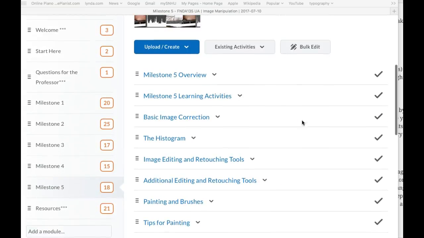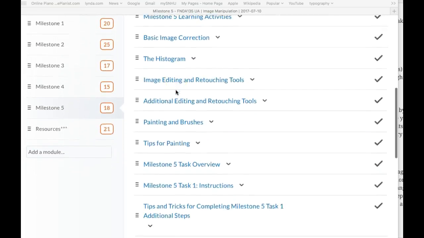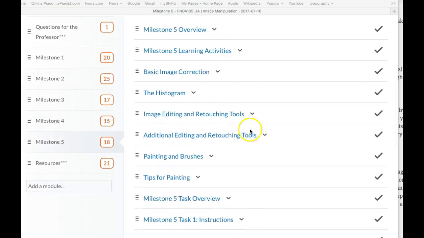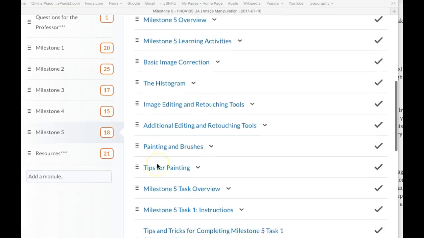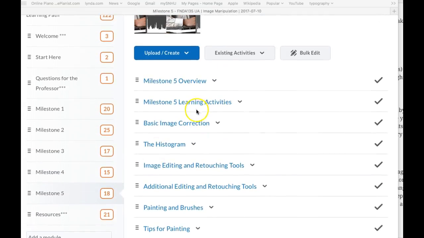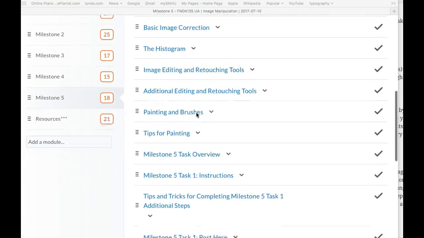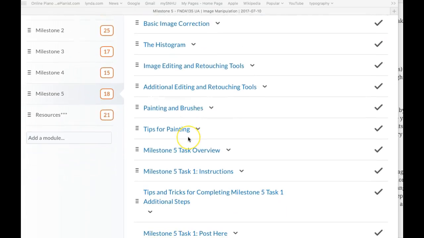So, all right, let's take a look at Milestone 5. What do we have going on? Milestone 5 is a pretty busy week. We've got 3 tasks this week instead of just 2. So, of course, I want to mention the importance of going through all of these learning activities. Each one is very, very important, and they all point to successful completion of not only the textbook exercise, but also your submission of your final caricature project.